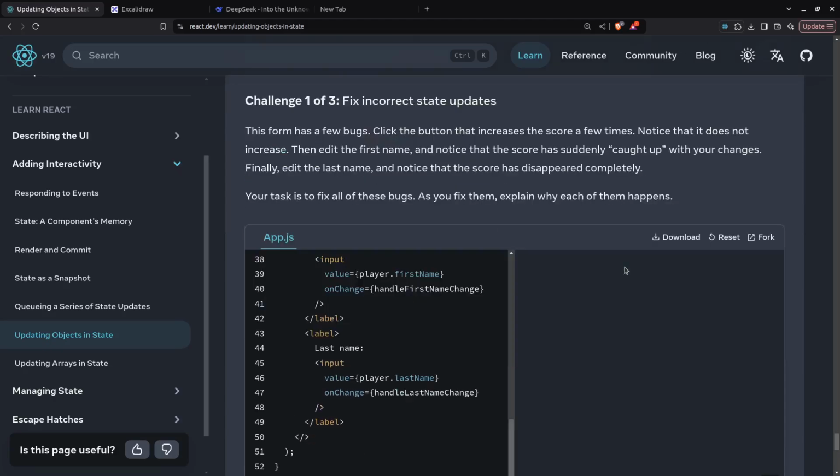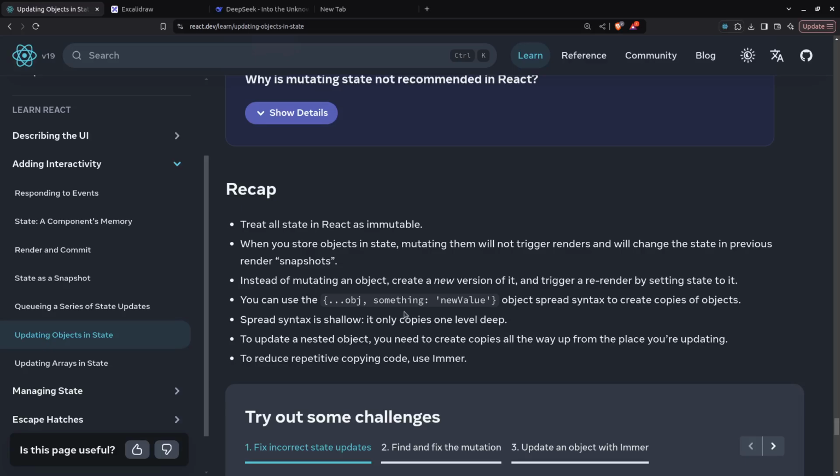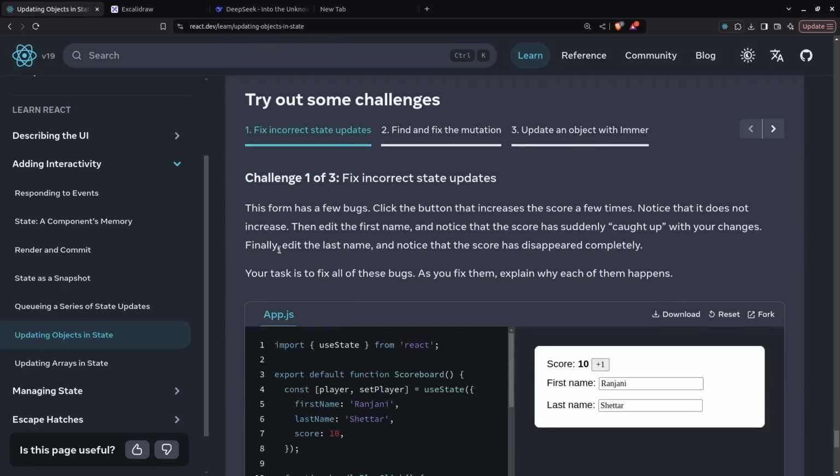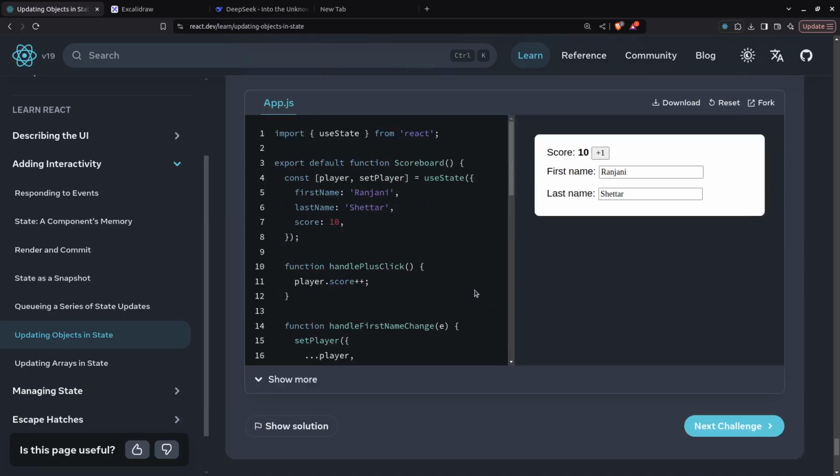Okay, can I do the exercises? Let's see. Here is the exercise. This form has a few bugs. Click a button that increases the score a few times. Notice that it does not increase the score. You notice the score suddenly catches up with your changes. Finally, edit the last name and notice that the score has disappeared completely.